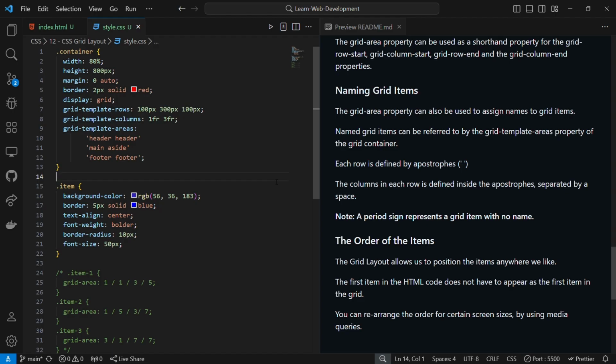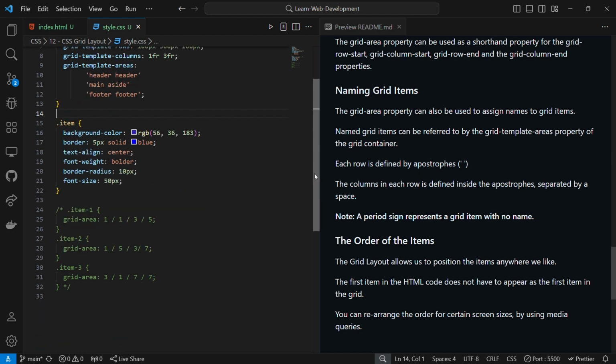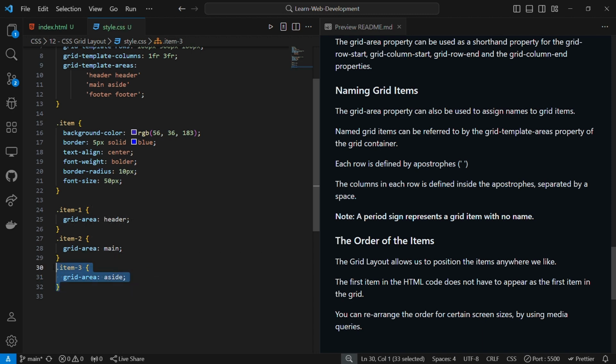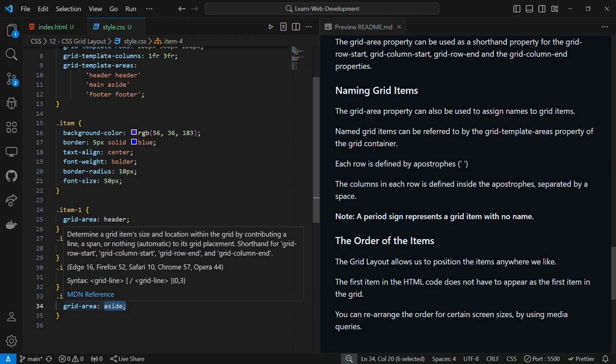Then in my VS Code, I'll put item 1. Where is item 1? Item 1 is here. Let me just uncomment this code that I commented. Then item 1, the grid area, I'll give it the name of that cell, and the name was header. Just say here header like that. Then item 2, I can put this one to be main. Then item 3, I need it to be aside. Then item 4, I'll just duplicate this one and rename it to item 4. Then item 4, I'll put it to be footer.